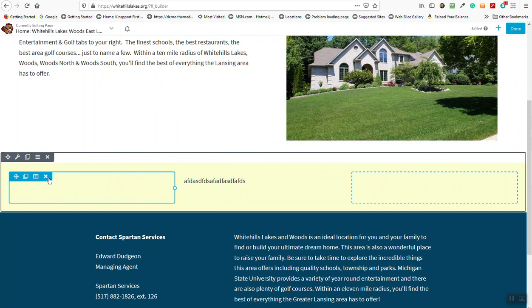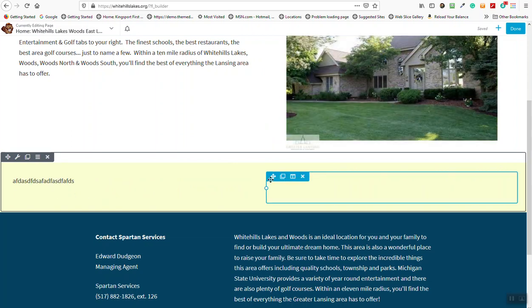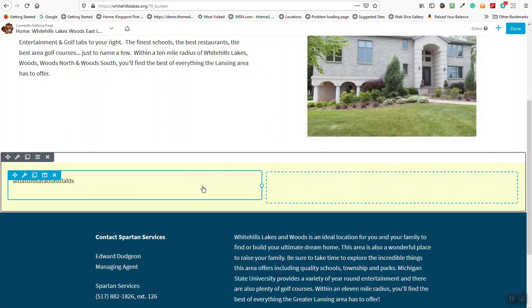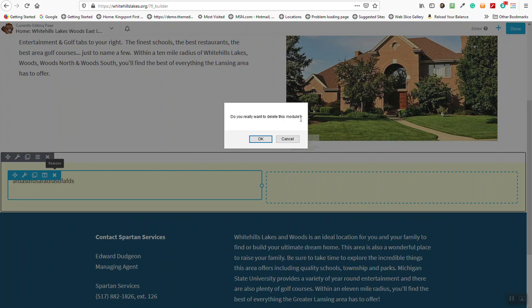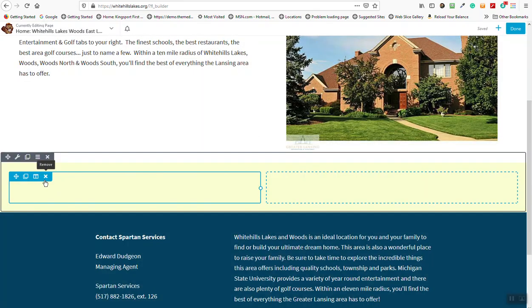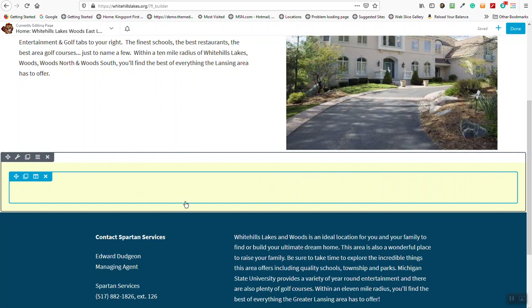This is still a column. So if I click here, I just deleted 1 column. Now I've got 2 columns. If I delete, you see the columns? But if I delete here, I'll delete the second one. Do I want to delete this module? I hit yes because it's taking up a column. Nope. Click here, my mistake. Now I've got 1 column.